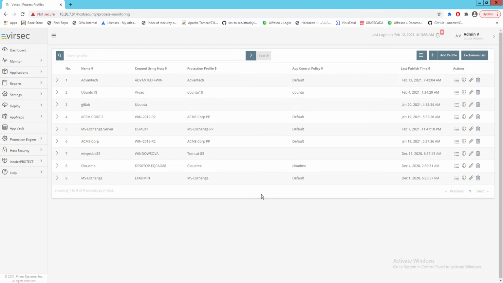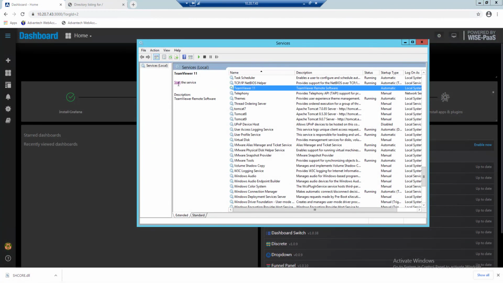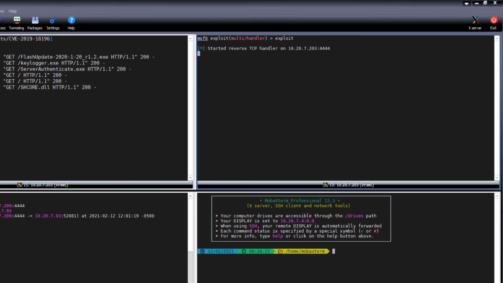But now let's bring Virsec into the picture and show how it can stop this attack directly at the SCADA layer. In the Virsec control panel, we'll activate host monitoring for the SCADA server and restart the service. Now when the attacker tries to install the malicious DLL, Virsec instantly detects and stops this, preventing the attacker from hijacking control of the workstation.